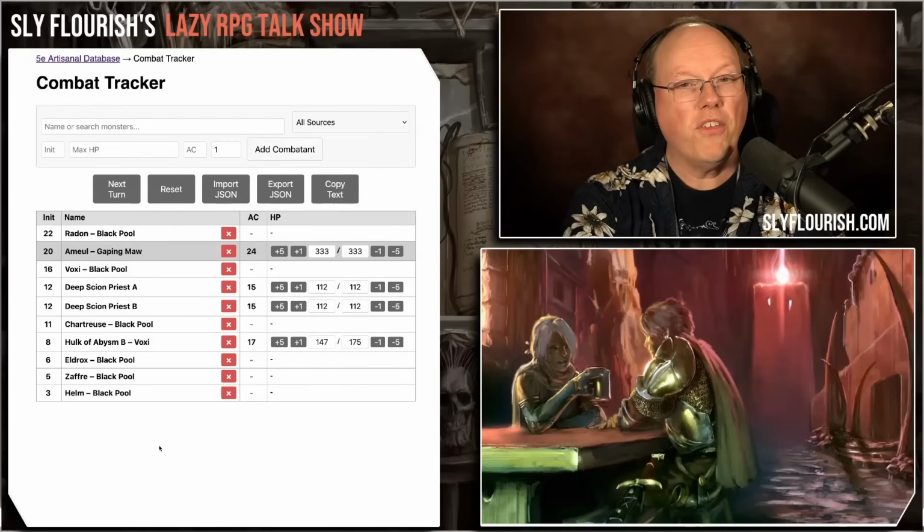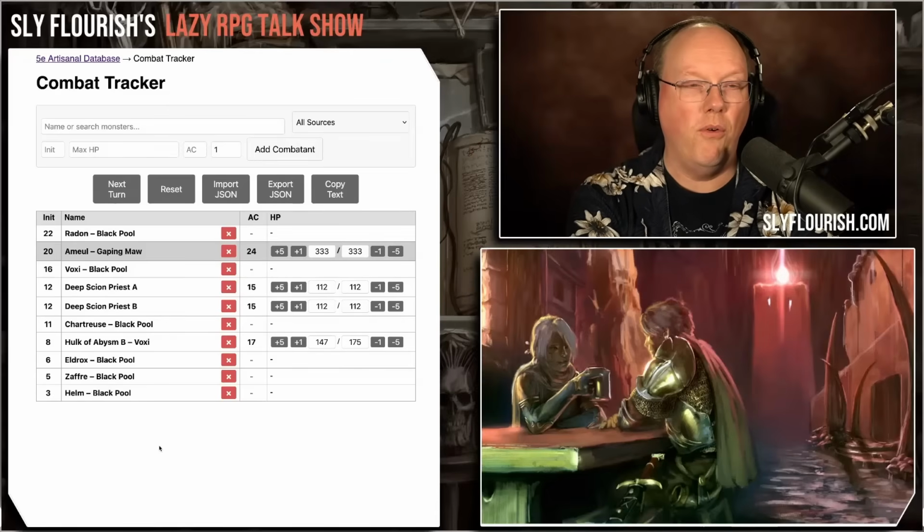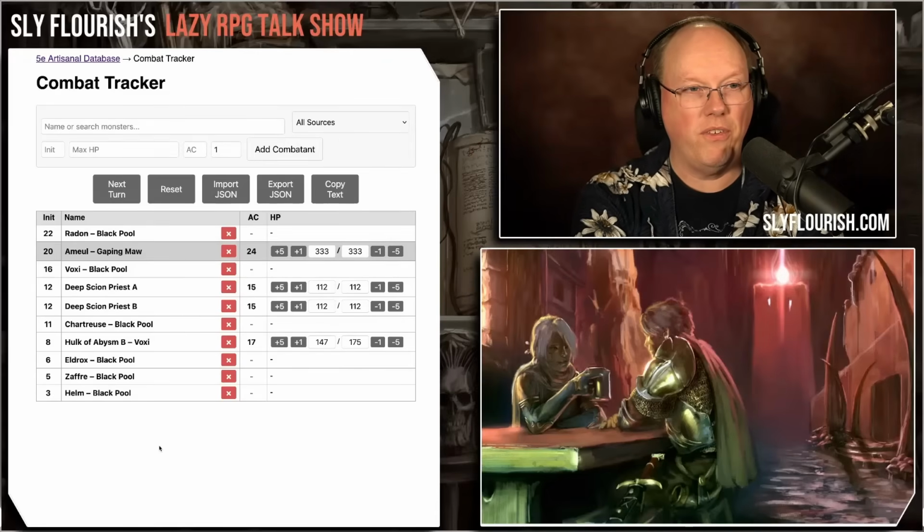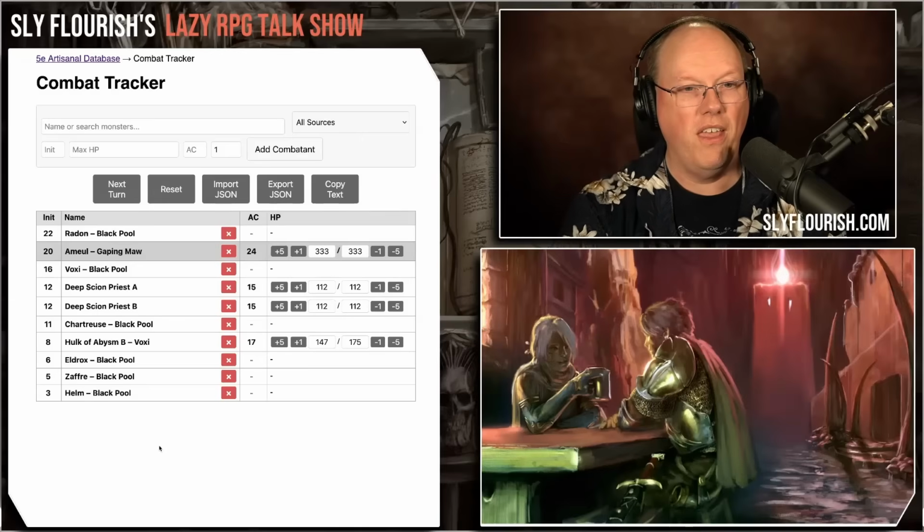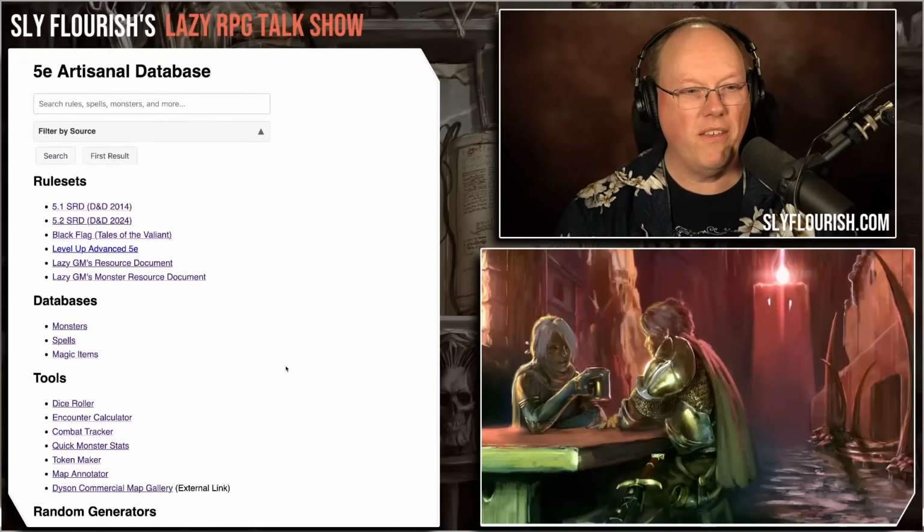So the combat tracker is just one of the many tools that you get for getting the 5e Artisanal database, which is a feature for patrons of Sly Flourish. It is a very handy tool. I find myself using it a lot. There's a few tools I use in the Artisanal database all the time.